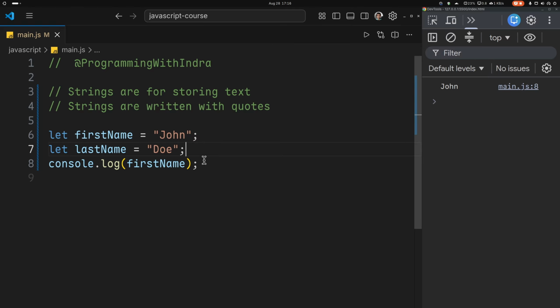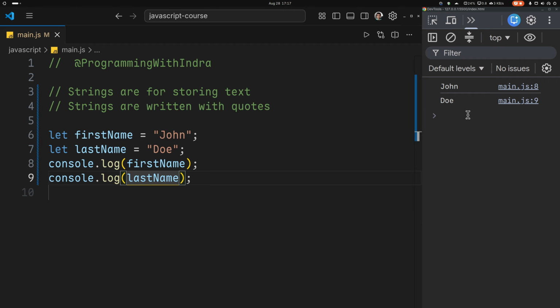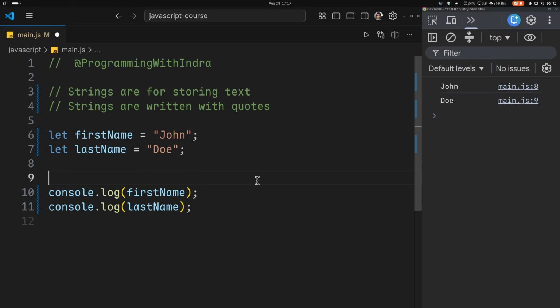All right, so we are having Doe here as well. So here what we can do, first name and last name, I can do console log of last name, so John Doe. Okay, so this is a valid string here. All right, then we can have double quotes or single quotes inside of another quotes here.